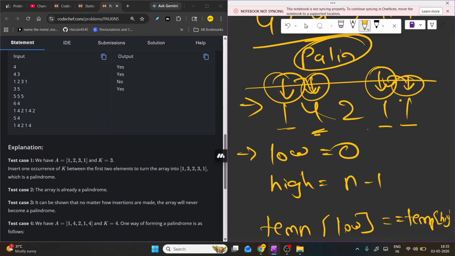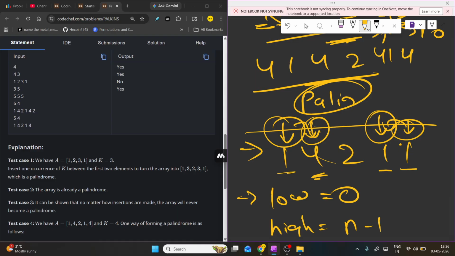See, here it is 4, here it is 1. Then what would we do? What we can do is check whether the element at the low index is equal to k or not. Because if this element is equal to k, which here is 4, so these both elements are equal. So what we can do is we can increment this low and decrement this high.